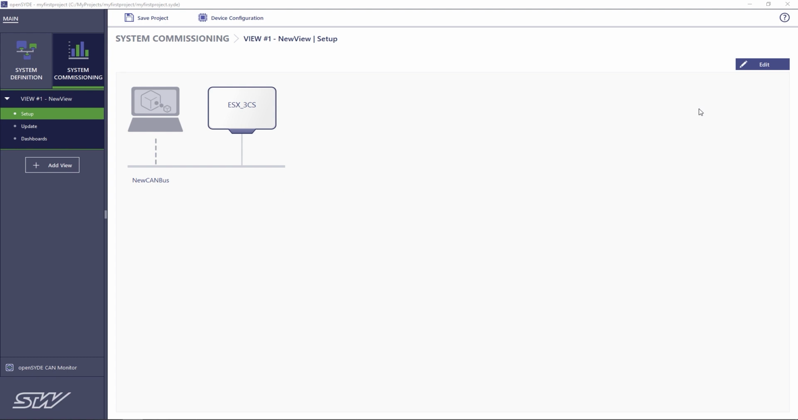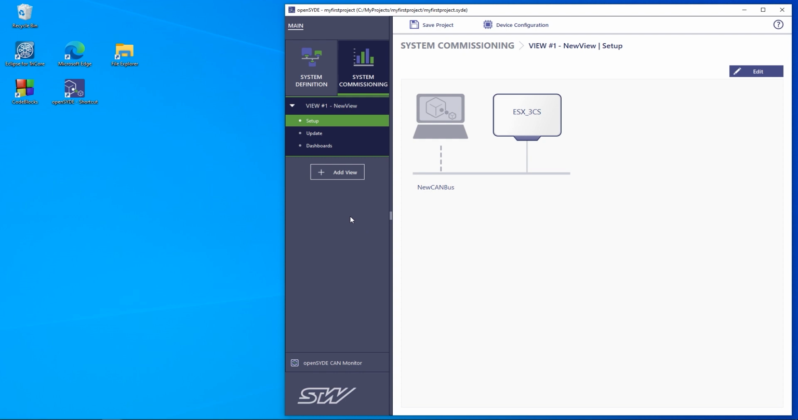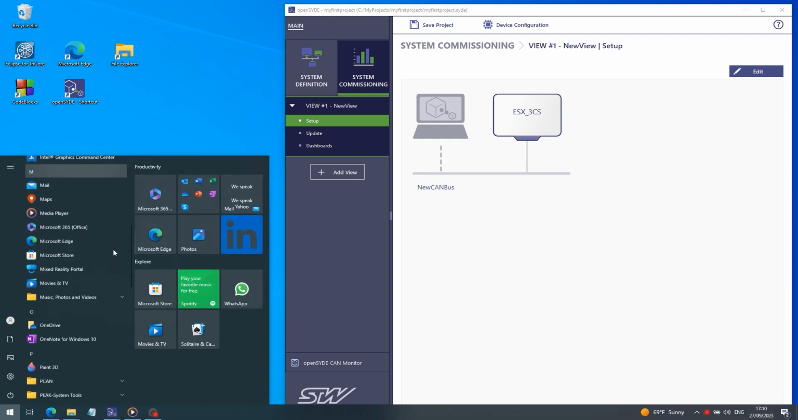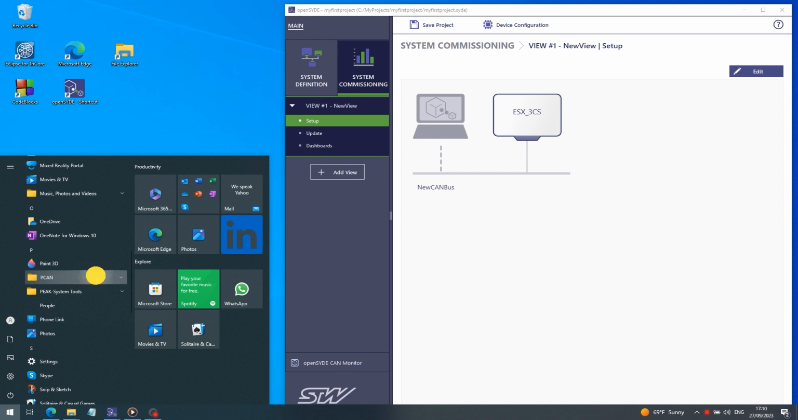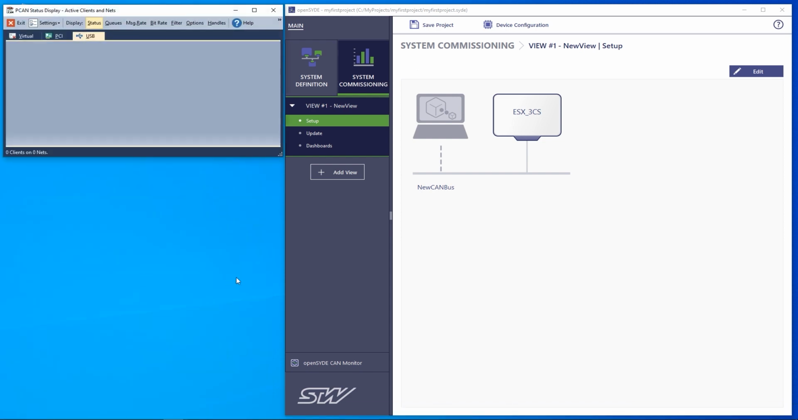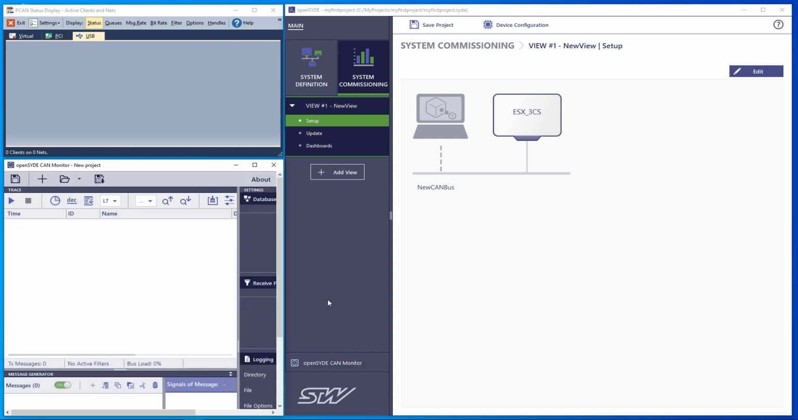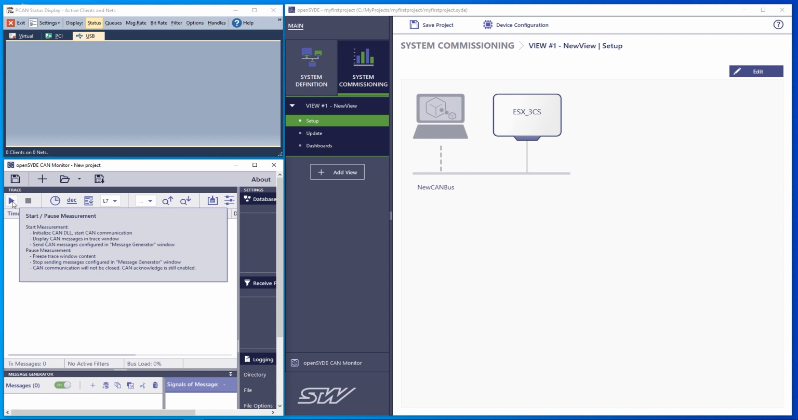We can monitor our CAN network with two tools. One is the program Peek-and Status Display from the company Peek, which we got by installing the driver. We start the tool from the Windows menu. Another tool is the OpenSide CAN Monitor, which we can start from the system commissioning in a new window. With the CAN monitor, we can record all CAN messages. So we'll start the recording.